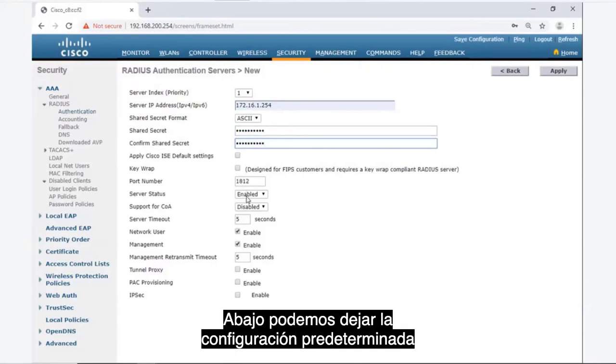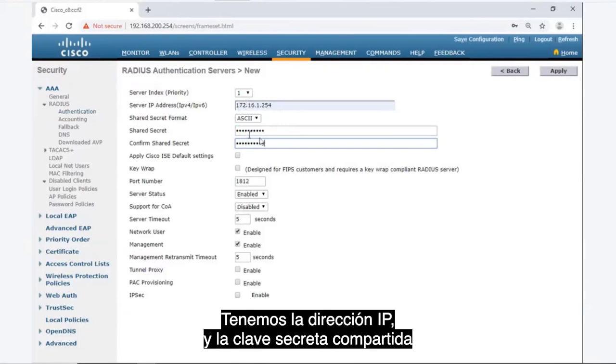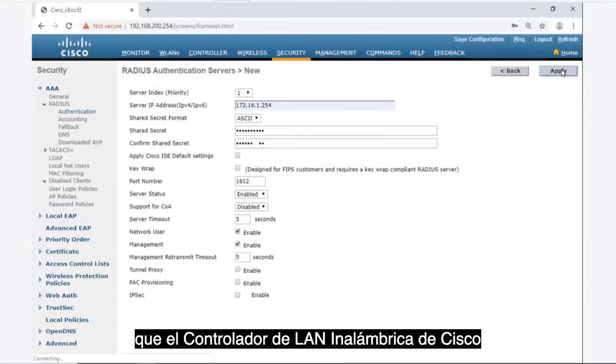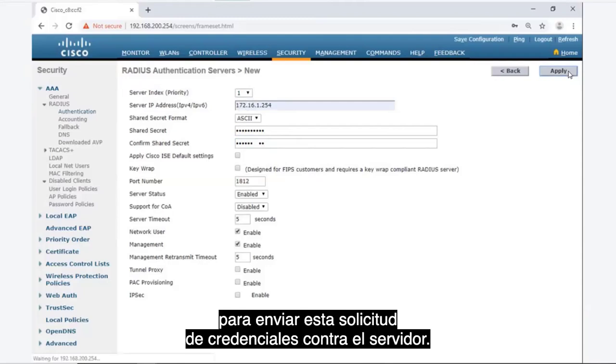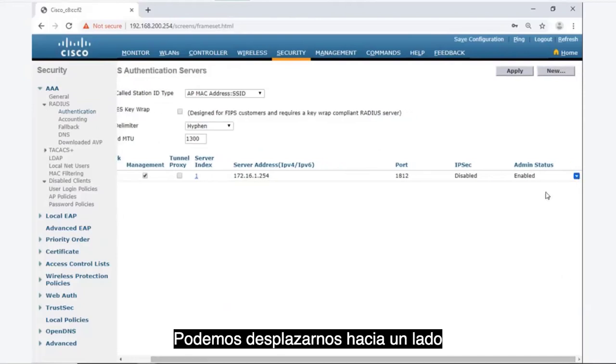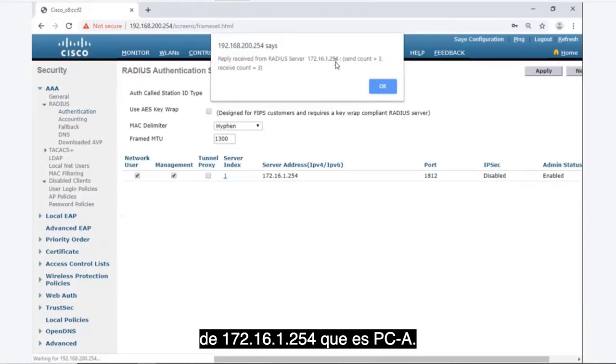Down below, we can leave the default settings here for our Radius authentication server. We've got the IP address, we've got the shared secret key, and I can click Apply. It is important for us to verify that the Cisco wireless LAN controller can successfully reach the Radius server in order to send these requests of credentials against it. I can scroll over to the side, and here's a little blue drop down, and I can click on ping. And this will send an ICMP message from the wireless LAN controller over to the server at 172.16.1.254, which is PCA. We've sent 3, we've received 3, we've got 100% success.